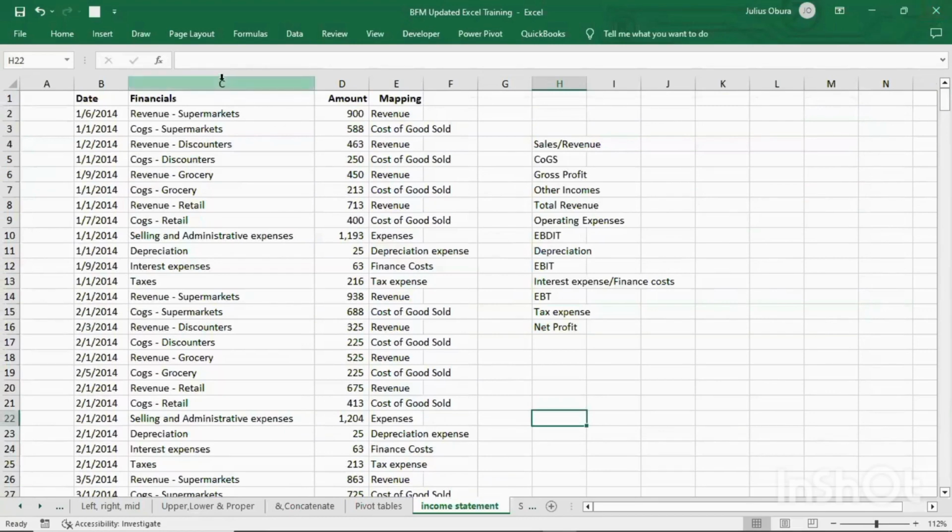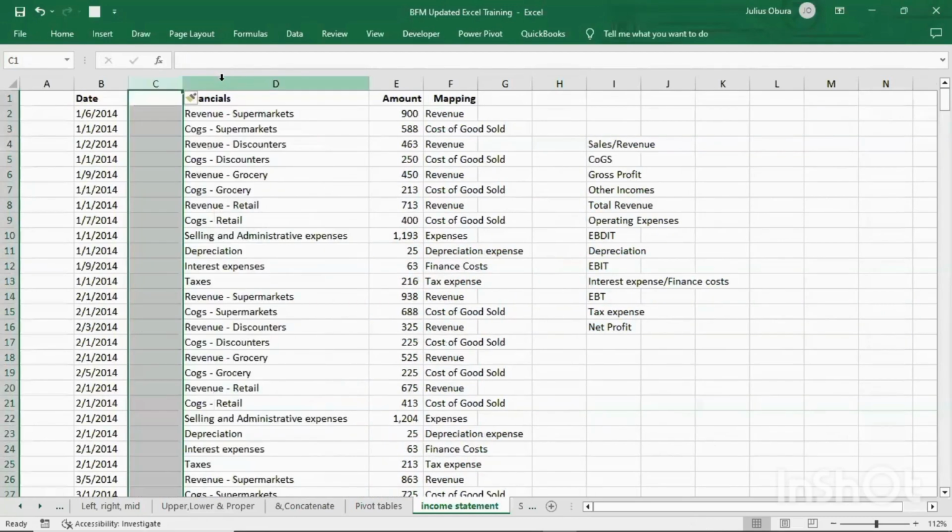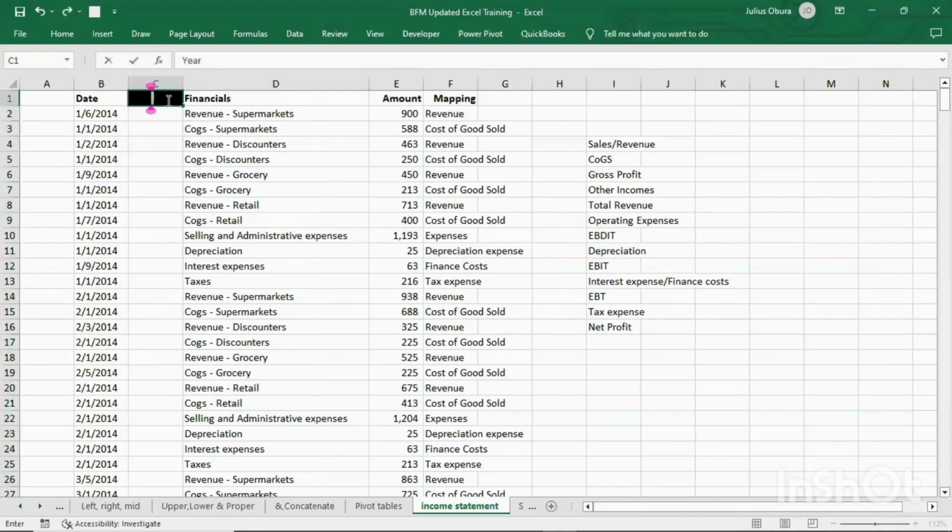Click on column C, then Control Shift plus to add another column. Then this column, name it year. Name that column year. Then what we want to do with this is that we want to extract the year from this date that we have.